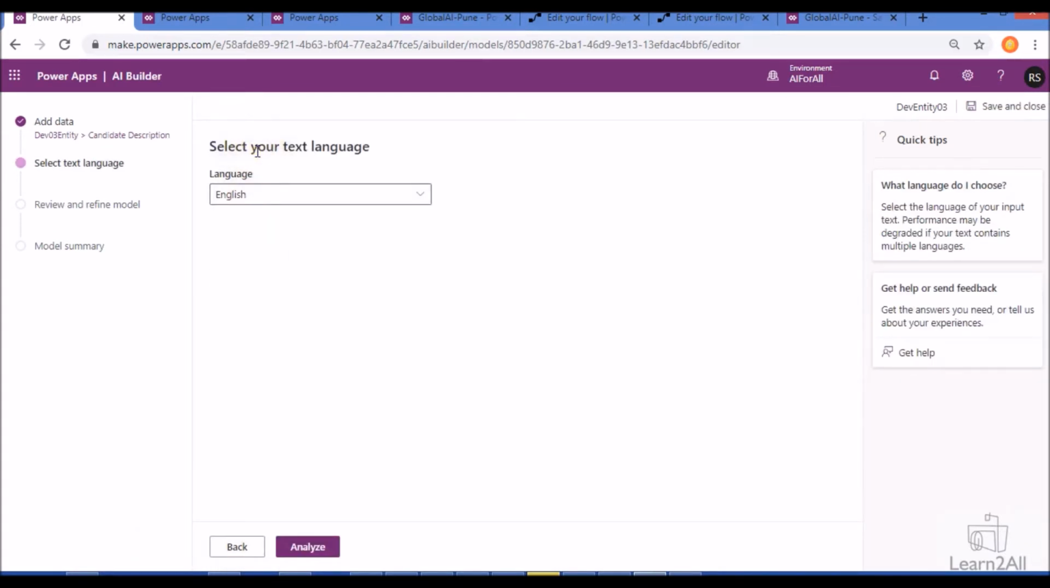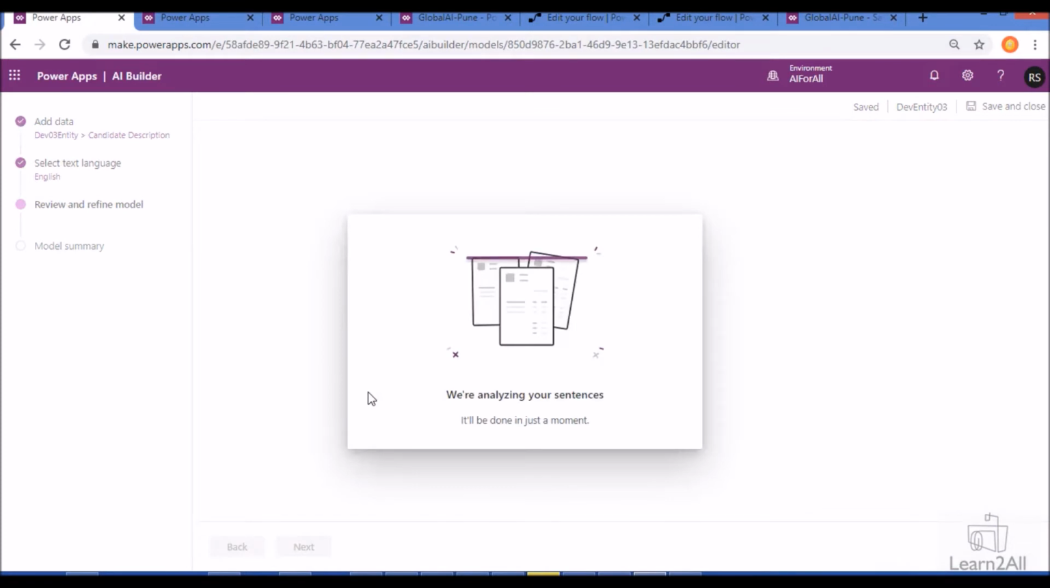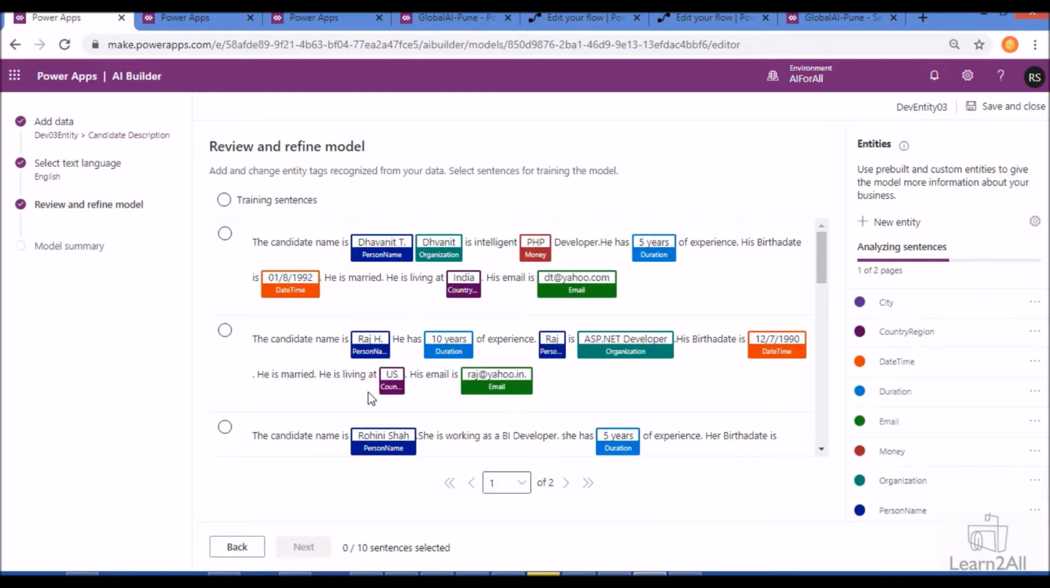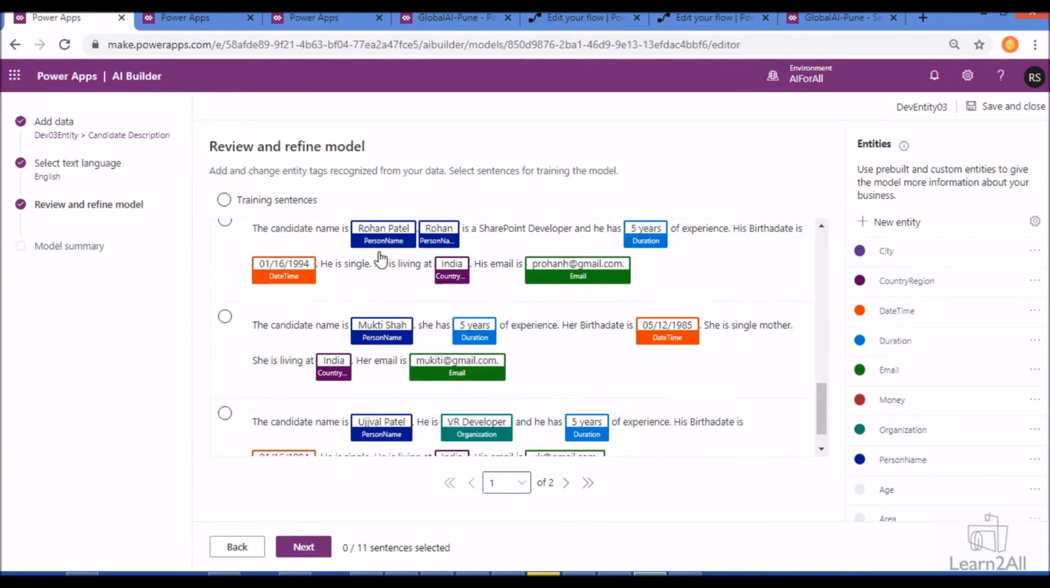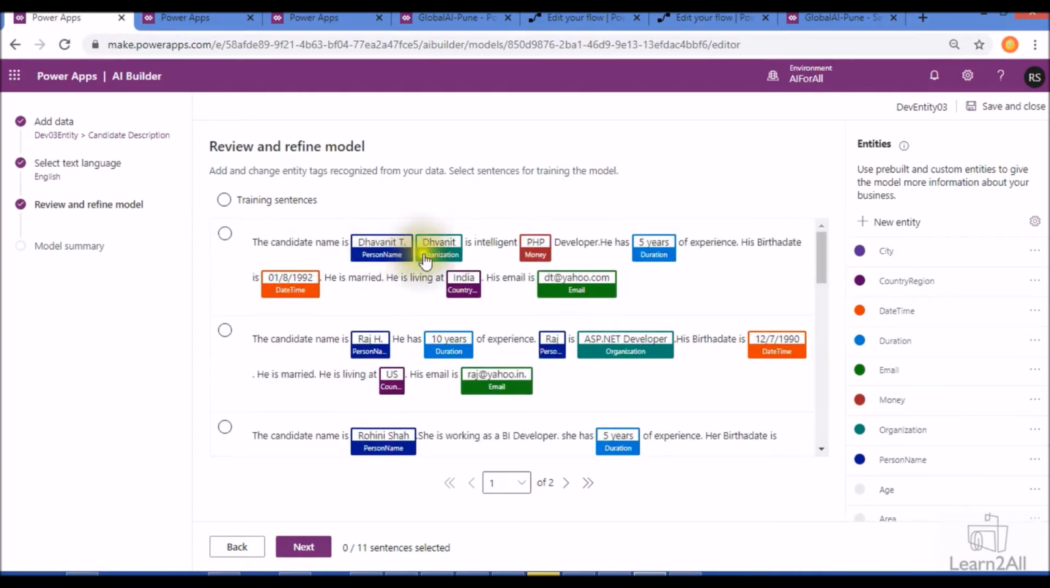From here we need to select the language. There are different languages: English, Chinese simplified, French, German, Portuguese, Italian and Spanish. Currently I am setting the language as English. Now click on analyze. It will analyze our data and try to extract the entities from our data. You can see that it has automatically detected entities from the provided sentences, and it is showing like this. Some of the entities are detected as wrong, so you can change that from here.